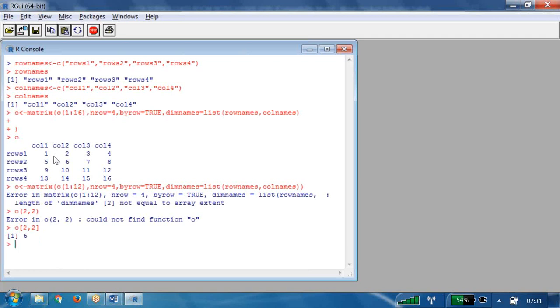Now we are seeing here 6. Let us try to read the third row and fourth column element. I want that element. That is 12 I want.